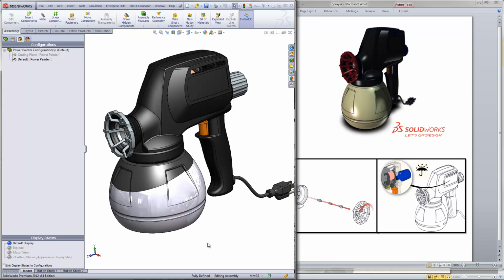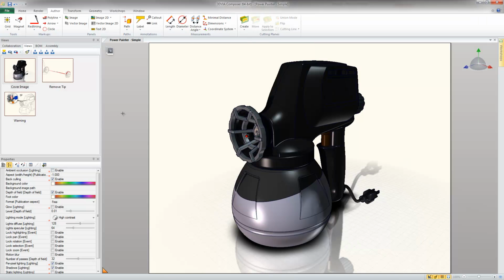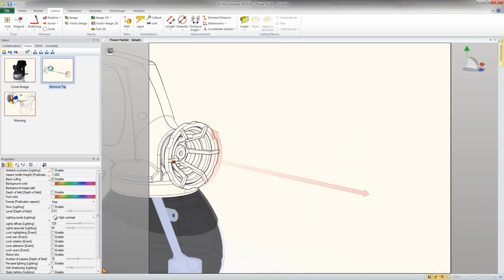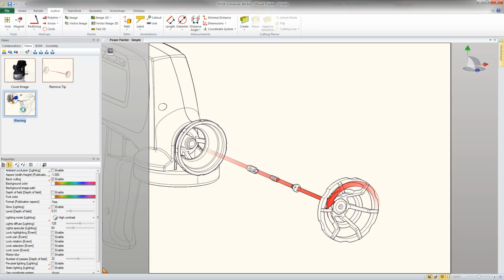SOLIDWORKS we would need to visit each of the saved views, re-export all of the JPEG images, open them up in our secondary graphics editing program to apply the special effects graphics, and then reinsert those back into our Word document. However, in 3D via Composer, we simply need to update the Composer document, which is a direct link back to the SOLIDWORKS file. You'll see that immediately all of our image graphics update, including the special effects graphics, so no secondary editing is required.